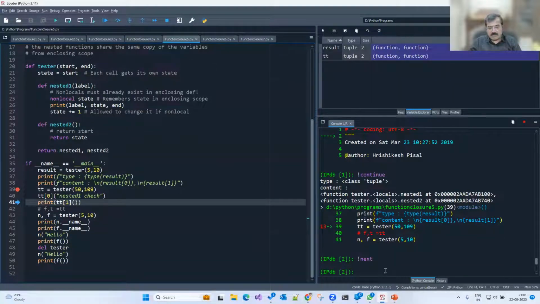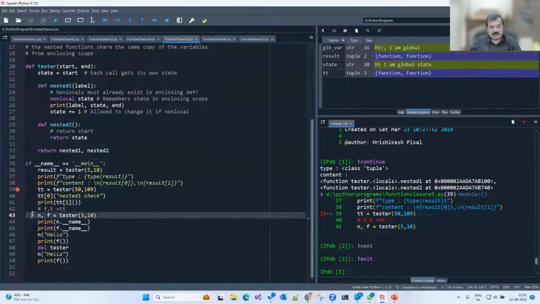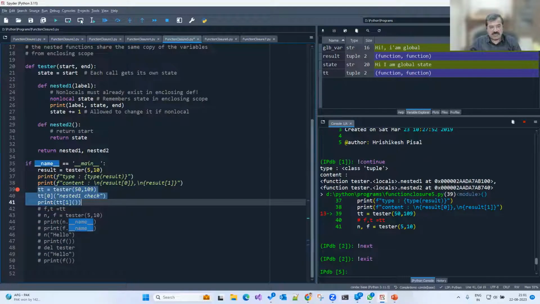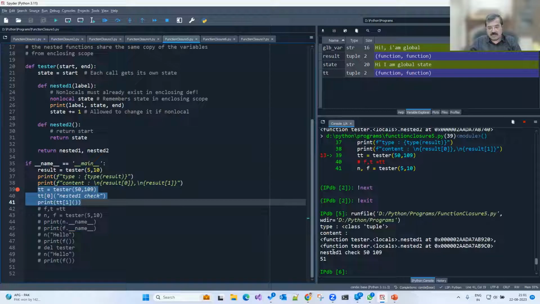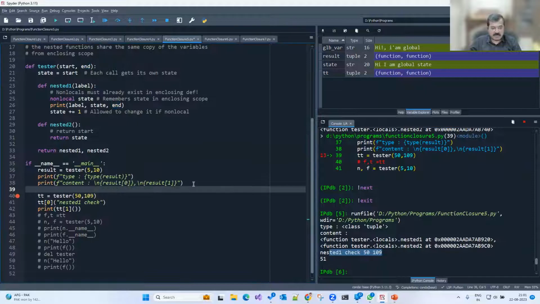I give a call. It says nested one check. It should have printed the values. Let's stop debugging over here and see what value it prints. Let me comment out the rest of the statements. We're just interested in knowing what values it prints over here. Look at this: nested one check 50 109. How did that happen? Label is nested one check, 50 is the start, 109 is stop, or end. What is the value?